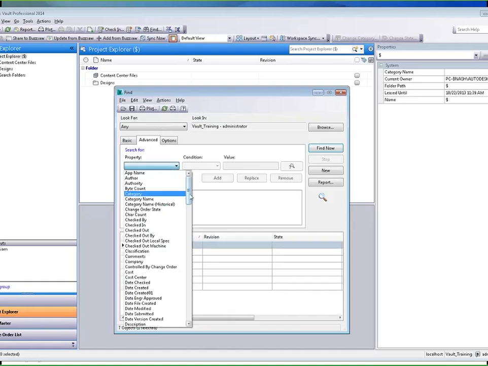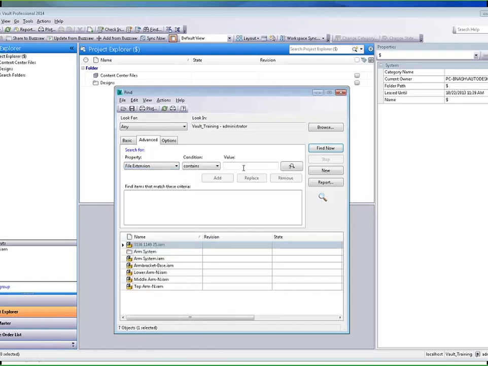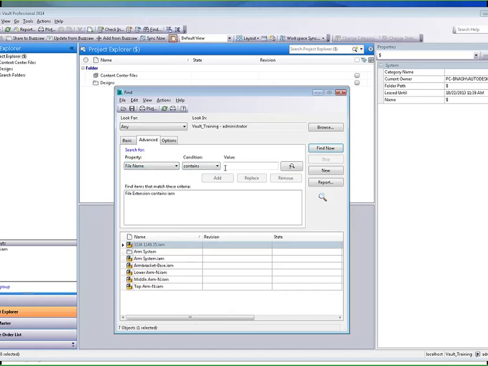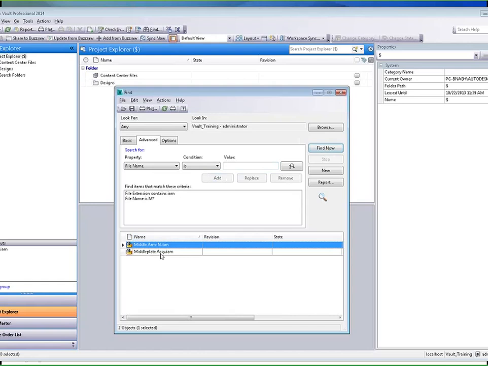So I will do File Extension, and I'm going to say Assemblies and add those assemblies. And I will also add the name, file name, that starts with M. And so once I have my criteria in there, I just pick Find Now or Enter, and up come the results of that search.